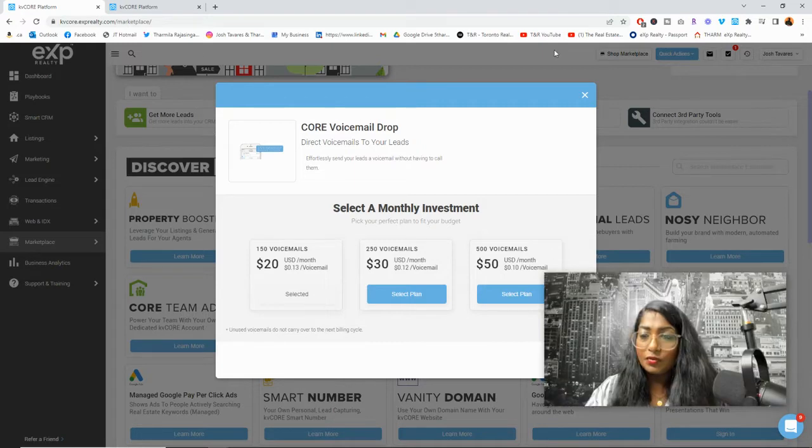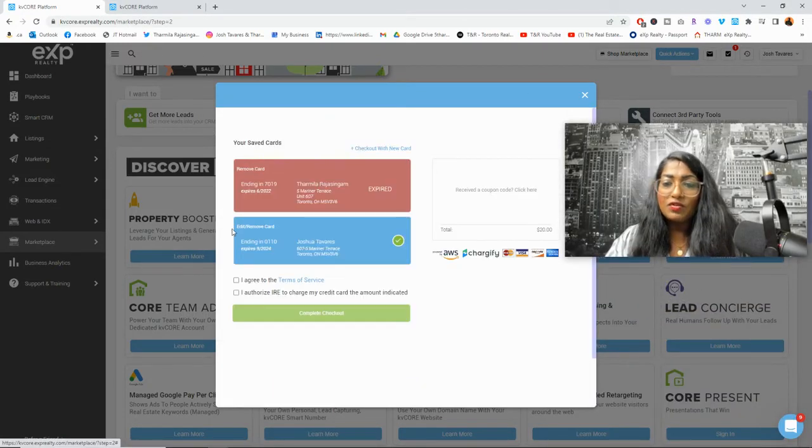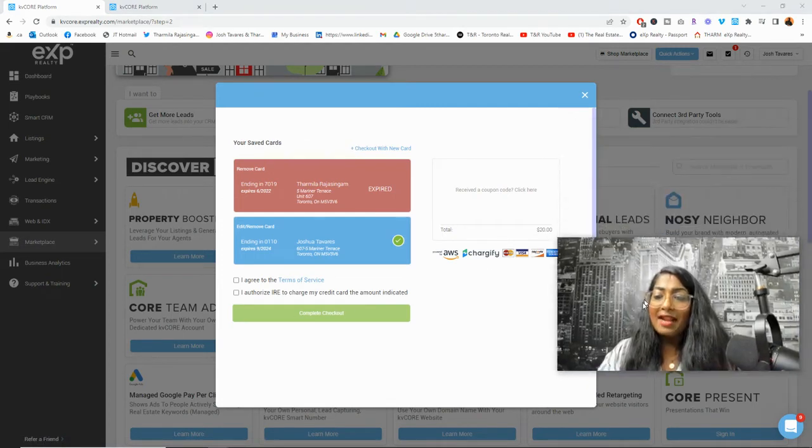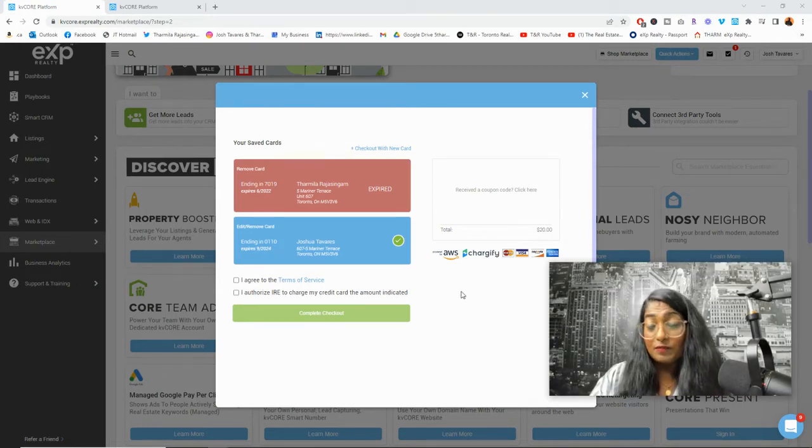If you click on next, it'll take you to the payment. And then when you click it, you can agree and complete checkout. And it'll have a pop up that shows you the amount of voicemails that you have and how to proceed to drop a voicemail or send it to somebody.